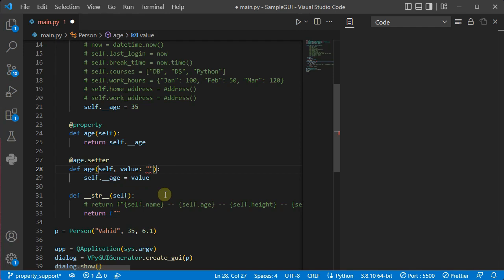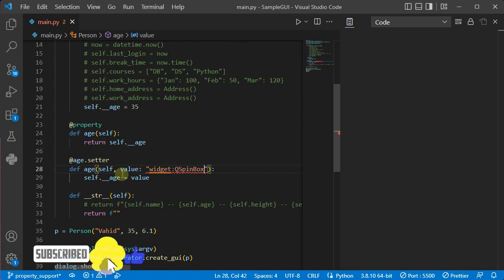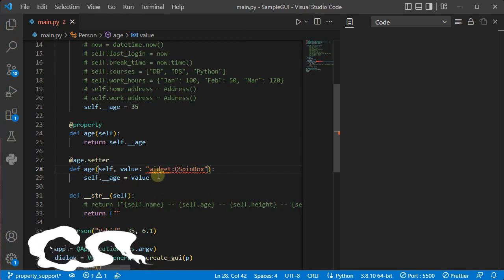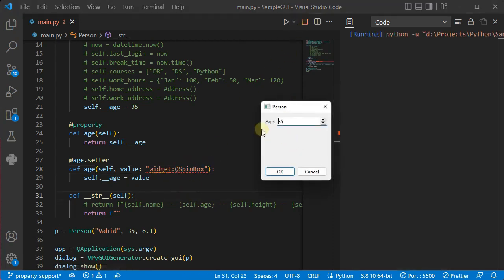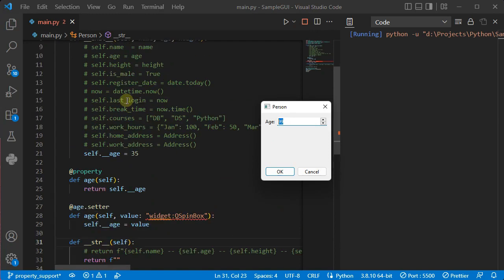So here I'm gonna use a parameter inside that string named widget. Here I'm gonna use QSpinBox. This means that, hey, this is a property, and to realize it or to add a component on the output, you should use QSpinBox. Okay, if I run the application, you can see the age is shown here, and the spinbox also appeared. And if I press page up a couple of times, you can see its maximum number is equal to 99, as it was before with the field approach.